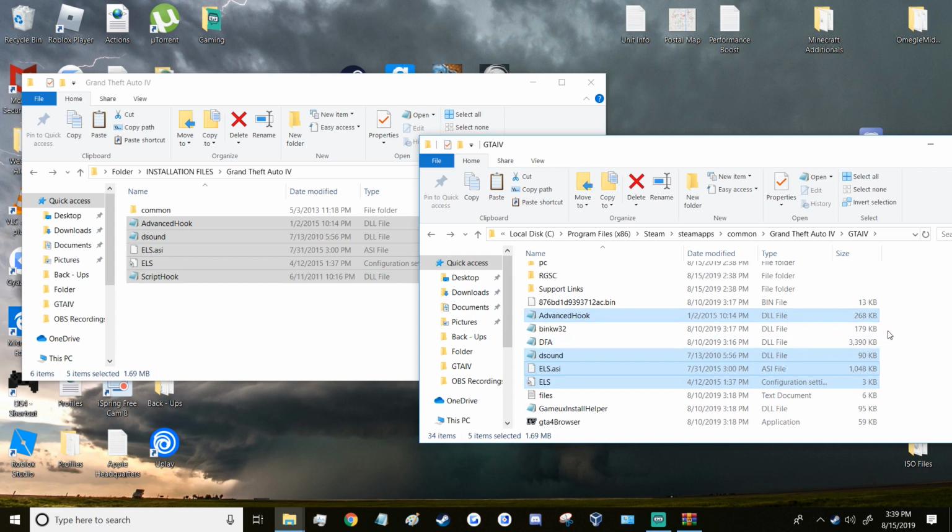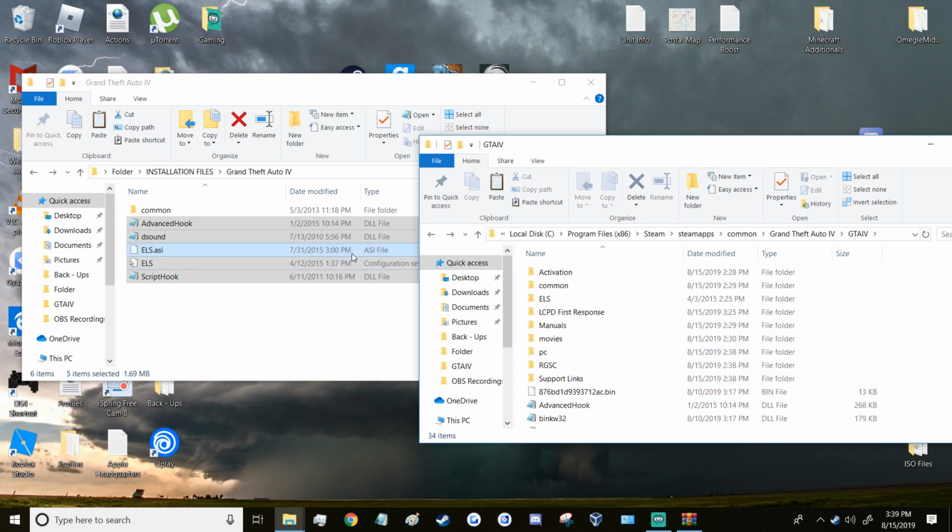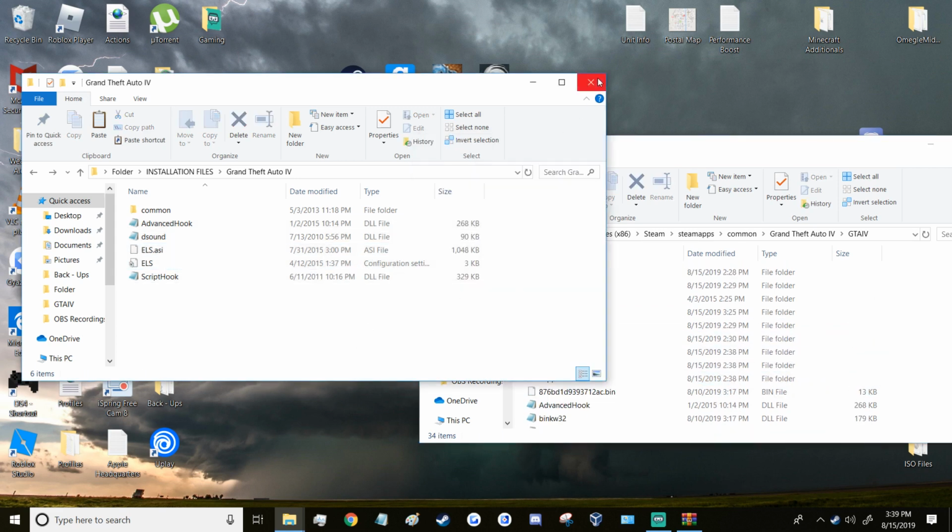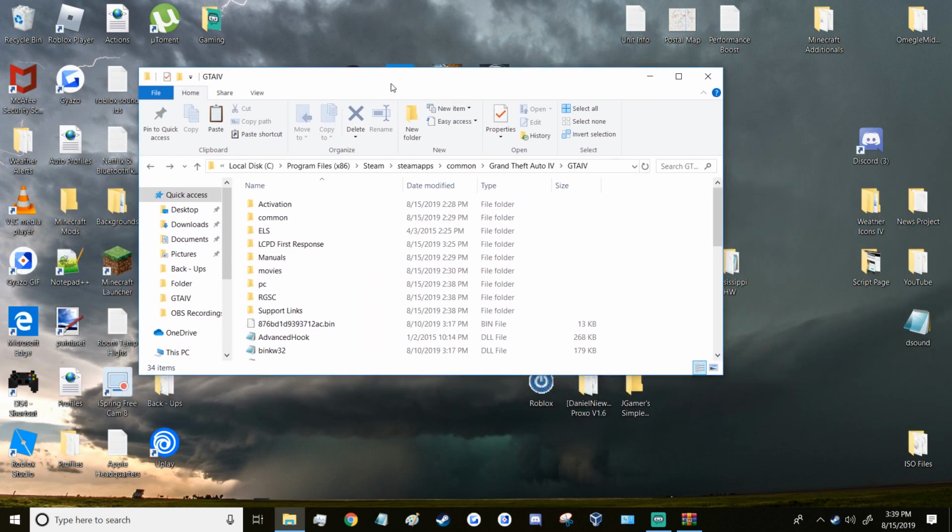Alright, now you should have ELS installed. So at this point, if you have followed the steps to this point in time, you should be all set. You should have LCPDFR and a police model, or your own custom police vehicle with working ELS. Now you're probably thinking, well, hey, I want a siren. So what can you do to get a siren?